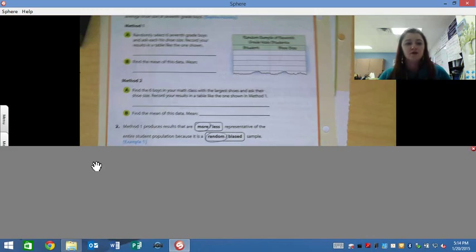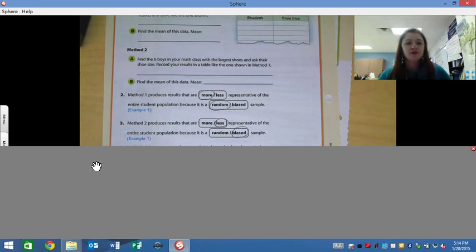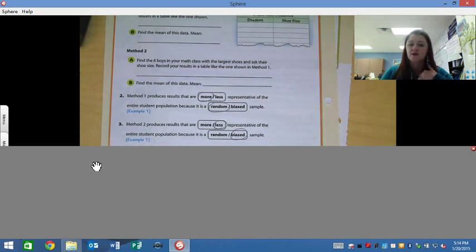Now, number 3 says method 2 produces results that are less representative of the entire student population because it's a biased sample. Notice you chose all of the largest shoe sizes. So if you choose all the largest, obviously you're going to have a pretty large mean or a pretty large average. So it's not going to be representative of everybody because maybe you have a big group of students who have small feet. We'll never know if you only choose the 6 largest sizes.